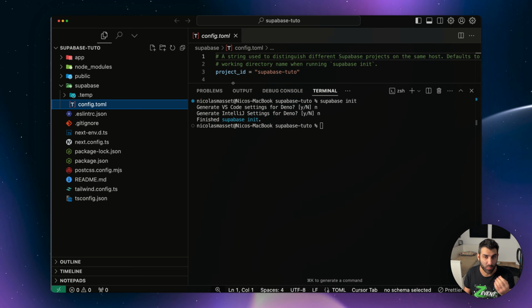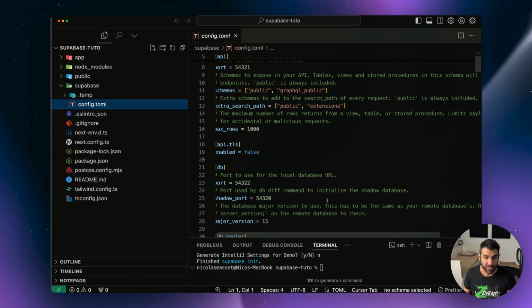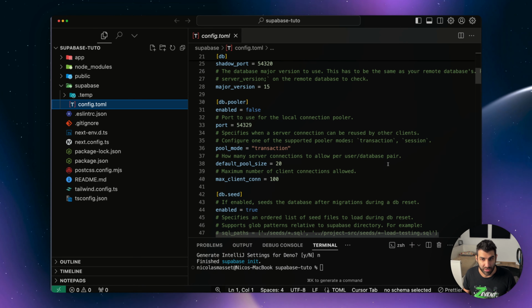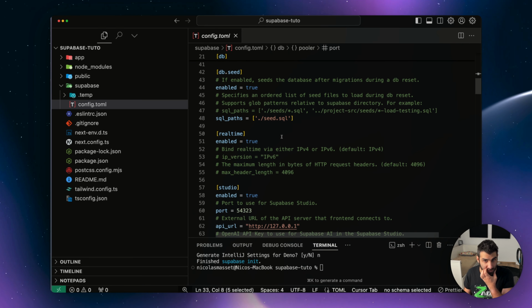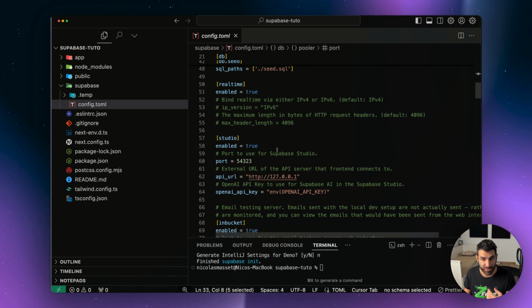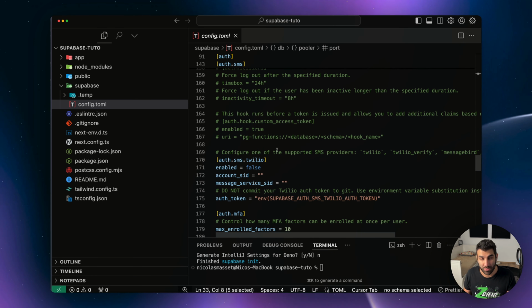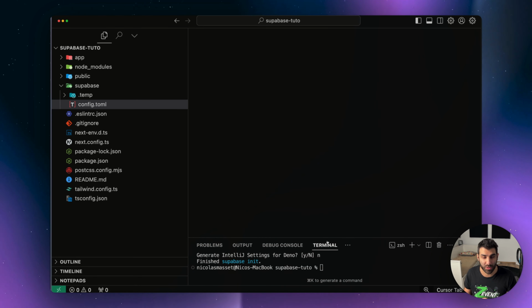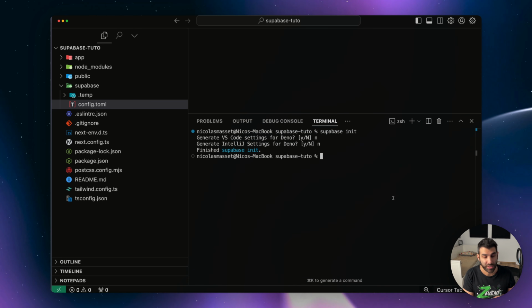I won't go too much into detail on this file, but here is everything you should look at if you want to make some changes. For example, if you want to change the port of something, or if you want to enable Realtime, Studio, etc., every configuration you want to apply on your local instance, you should do it in this file. But that's not what we are here for. We are here to just see the workflow between the prod and local database.